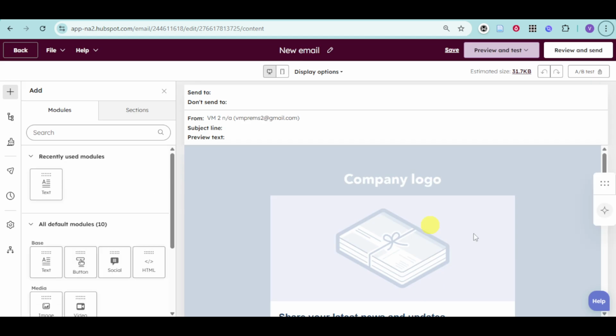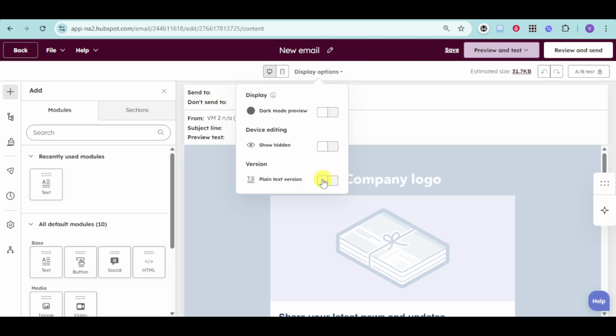Now in this option, you can actually view its HTML. Click on this display options and you can input right here the modules, the sections, and the likes. You can also see right here the automation as well as the template design as well as other options right here.